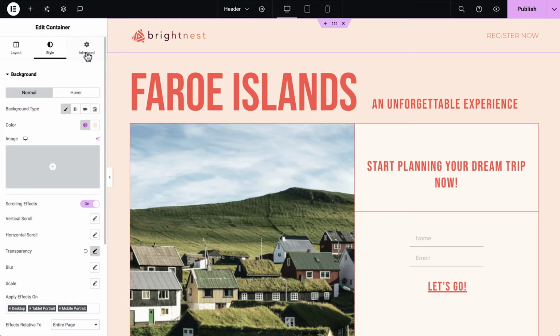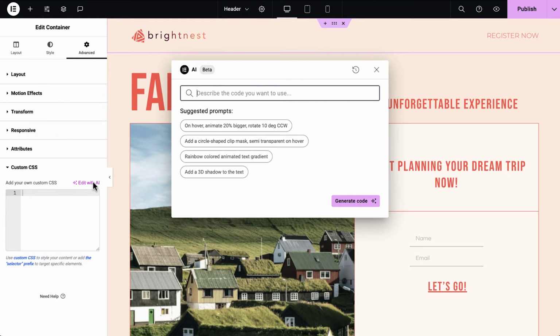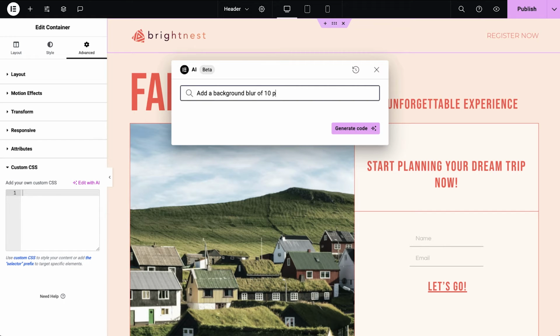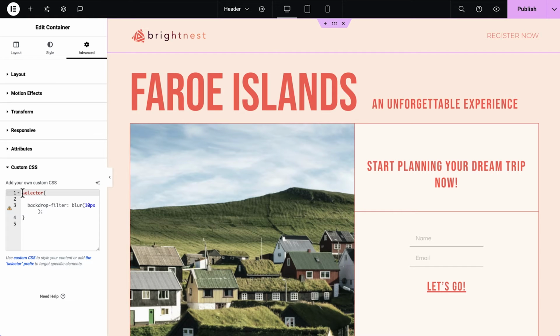Elementor has a built-in AI editor which we can try for free that lets us edit images, generate text, and even generate code. So let's get some help from Elementor AI to generate custom code for the blur effect. Back in the Advanced tab, scroll down to Custom CSS and click Edit with AI. We'll type a clear prompt. The one I'm trying is Add a background blur of 10 pixels and click Generate Code. Now we'll click Insert. I'll include this code in the video description, just in case. Let's see if it works.